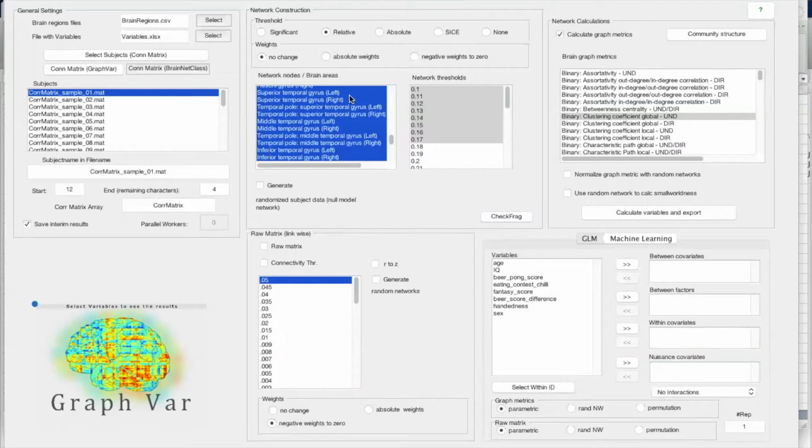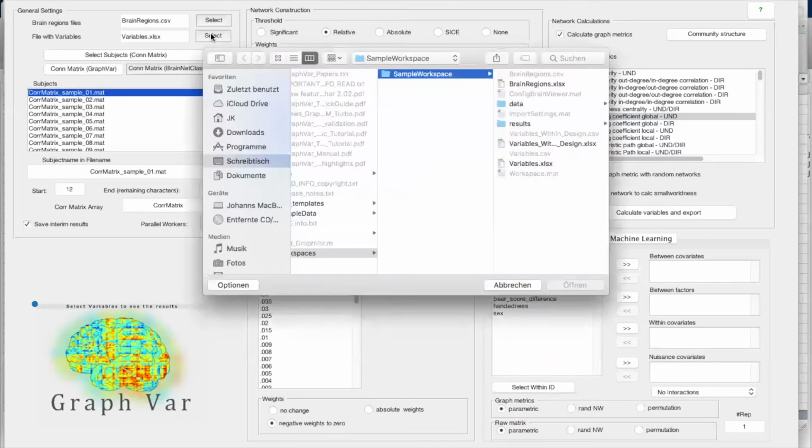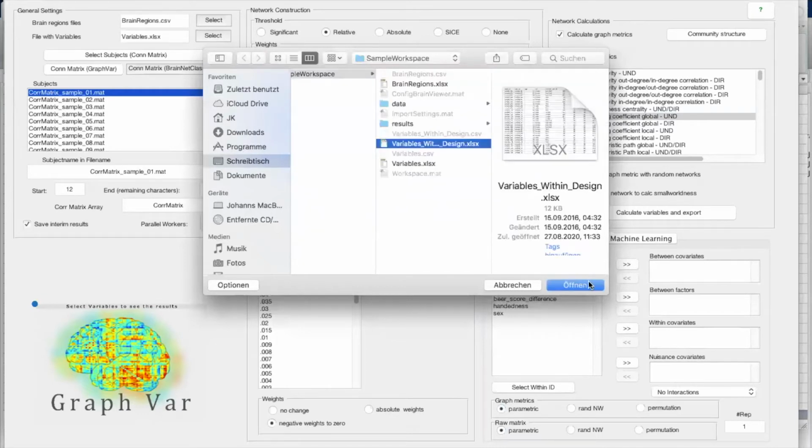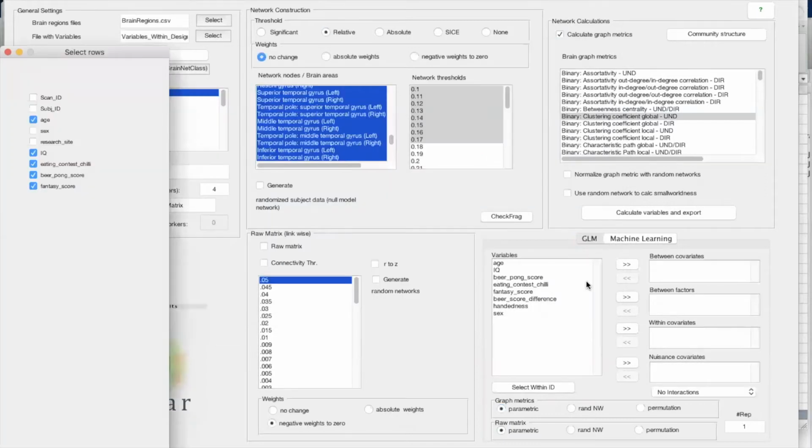So this is the regular user interface that I introduced in one of the other videos. And if we want to perform within subject analyses, we will have to first select an appropriate variable sheet. Here, this is ordered a little bit differently than the original variable sheet that we have in our sample workspace, but we provide you with a second one here. This is variables within design. I'm just going to load it up. And I'm going to show you.